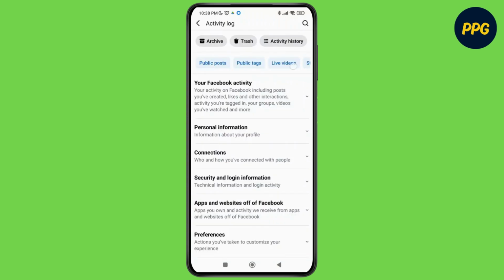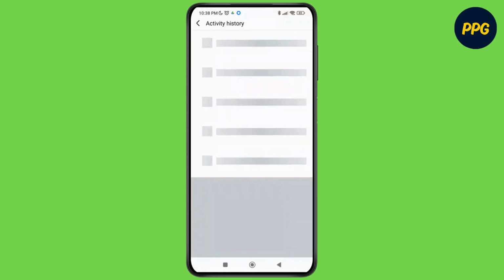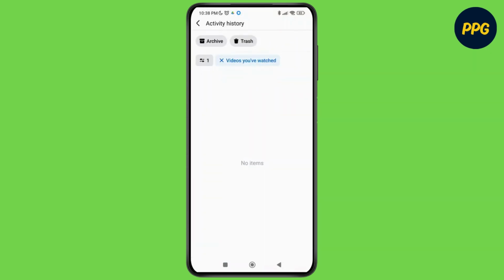As you see, you can see different options at the top. So if you want to see your watch history, you can also see the options of search history, groups searched, your comments, likes and reactions, and so on. So if you want to see what you have watched in terms of videos, you can simply tap on videos watched. And as you do that, you'll be able to see all the videos that you have watched, or that are in your history on Facebook.